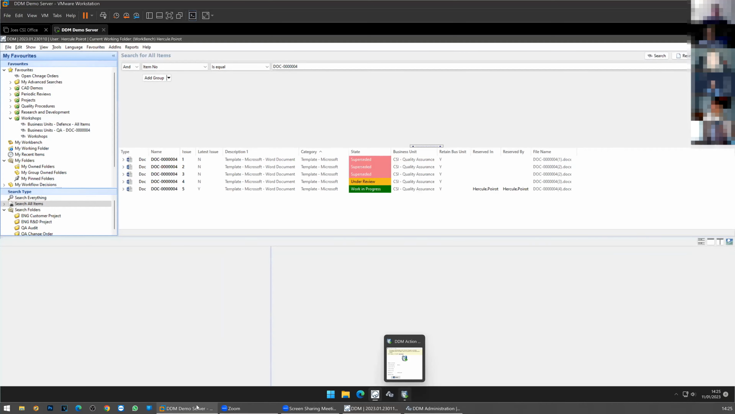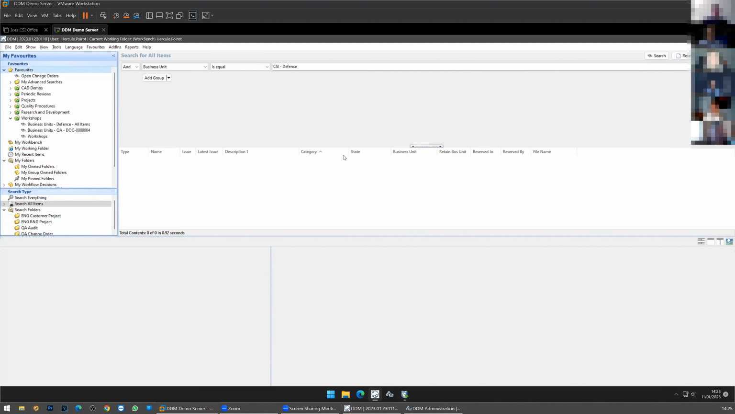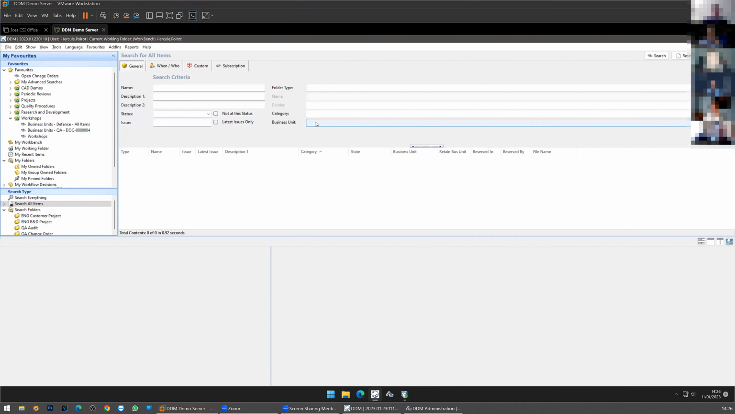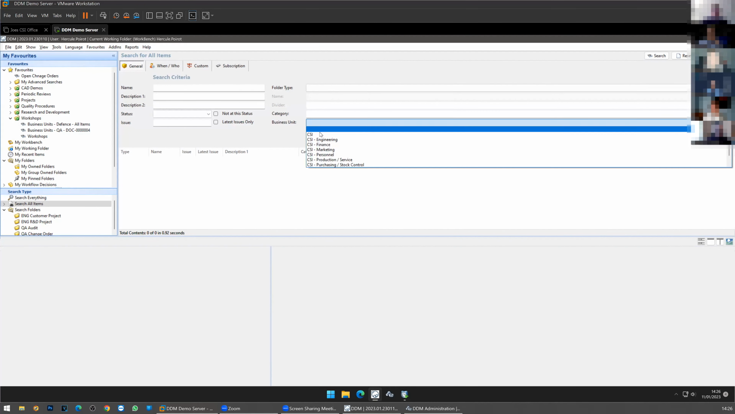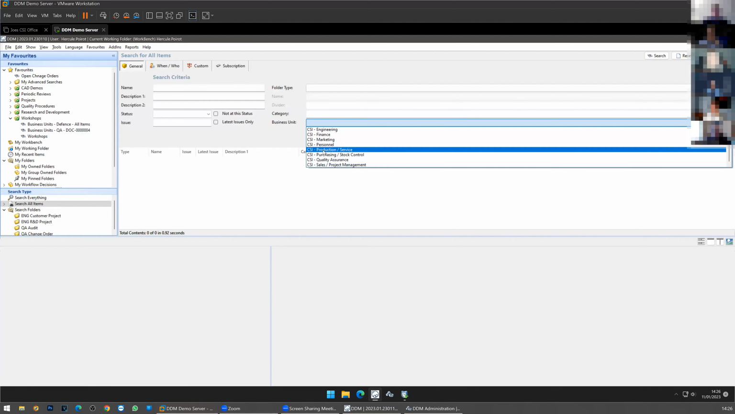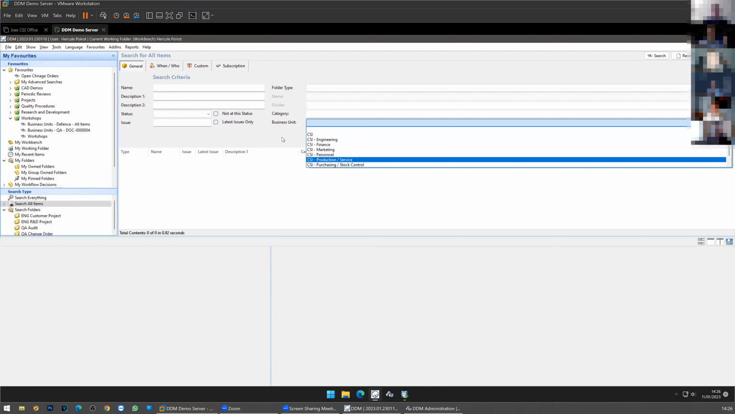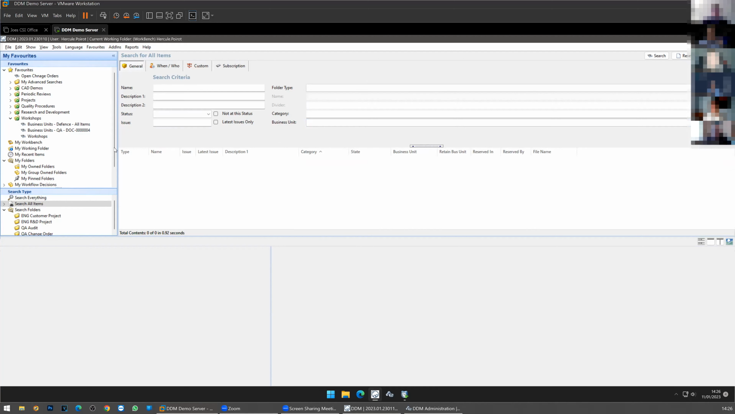If I go to Hercule Poirot and I run the same query, Hercule Poirot cannot see anything in the defense business unit because he's not a member of it, or he's not a member of any group that is a member of the business unit. If I again go to the form-based search and I do the drop down on business unit, defense does not appear in here because he's not allowed to see that at all. Okay, so cannot see anything.